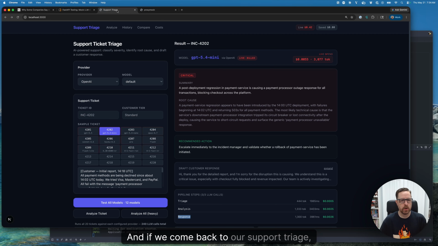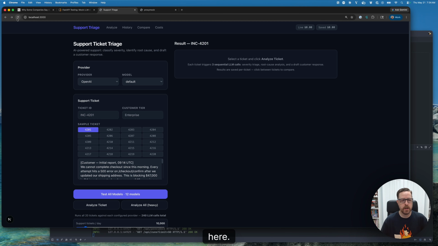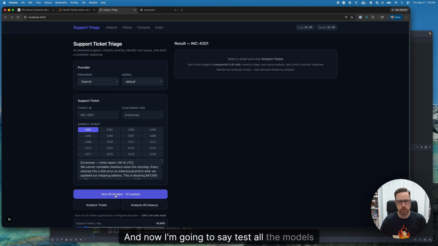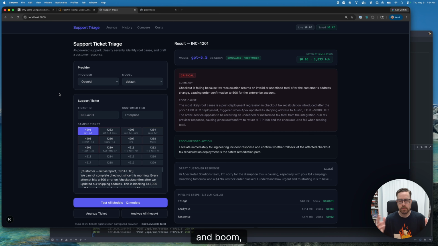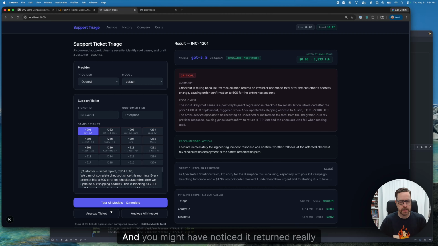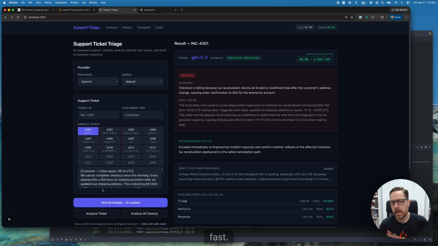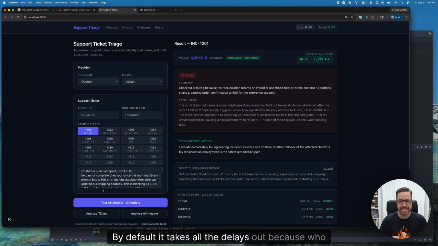And if we come back to our support triage, I'm just going to refresh. This should reset the screen here. And now I'm going to say test all the models. And boom, I just saved 42 cents. So I didn't have to spend it. And you might have noticed it returned really fast. By default, it takes all the delays out, because who wants to wait when you are doing that kind of mocking?